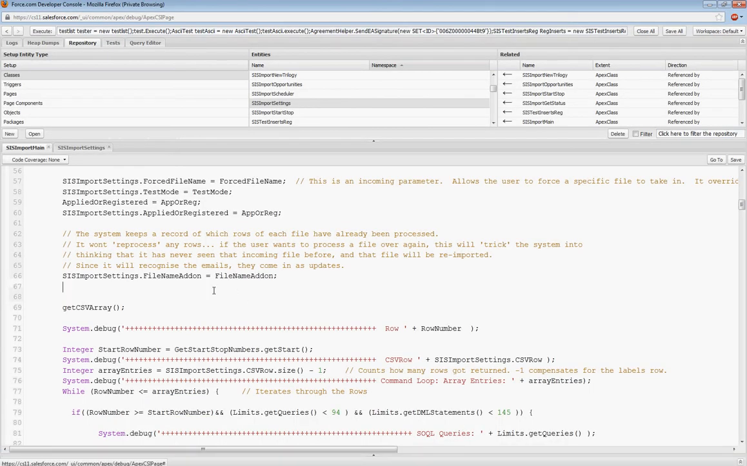Anyway, so what this does is this routine says get start stop numbers, get start. So this runs out and finds out what the highest number we were able to get to the last time we ran the program. So that's what the get start numbers is.